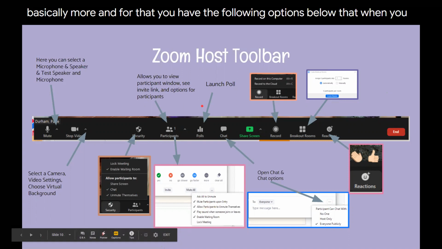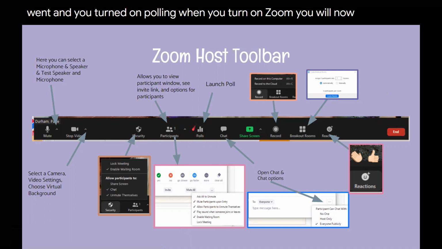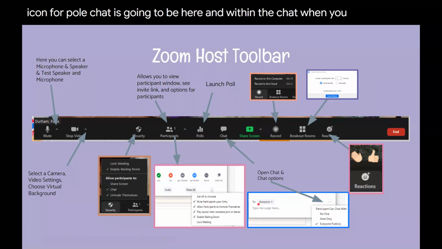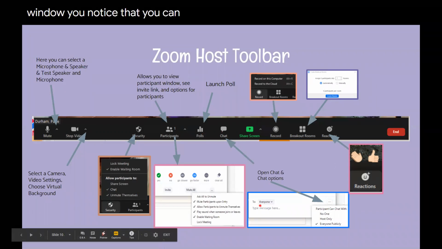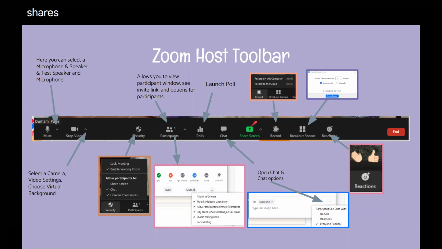When you turn on polling in Zoom, you will now have the icon for poll. Chat is going to be here. Within the chat, when you open the window, you notice that you can choose whom you want to chat with. As the host, I can choose everyone publicly, host only, or no one. I'm going to skip the share screen for just a second.